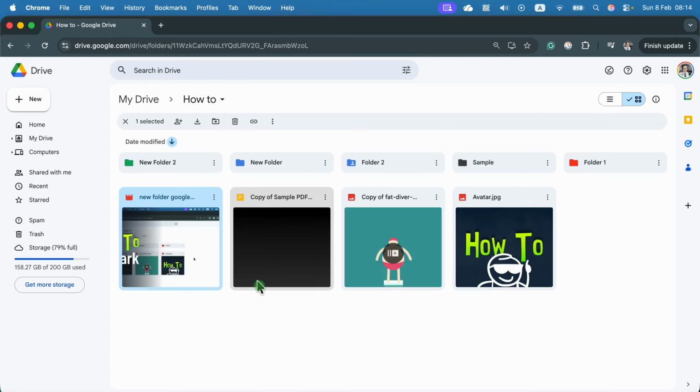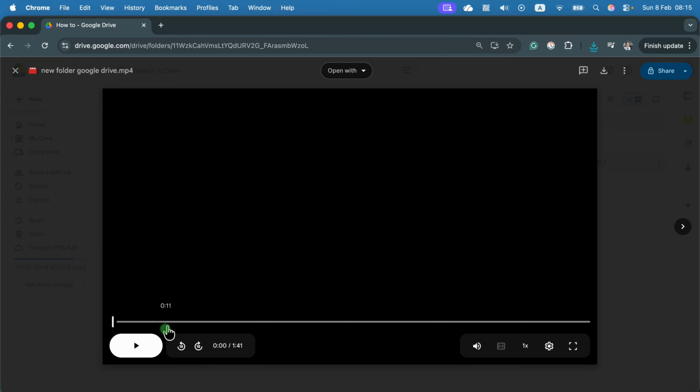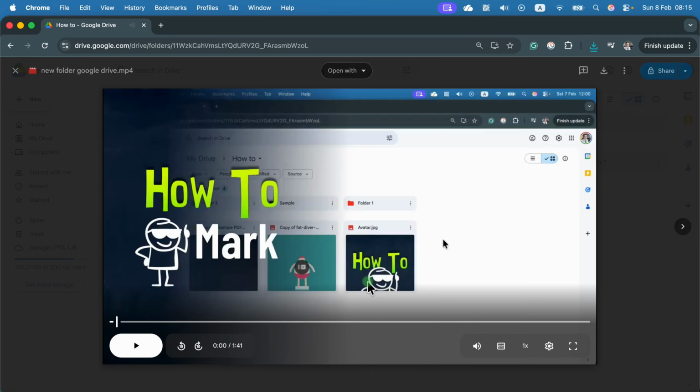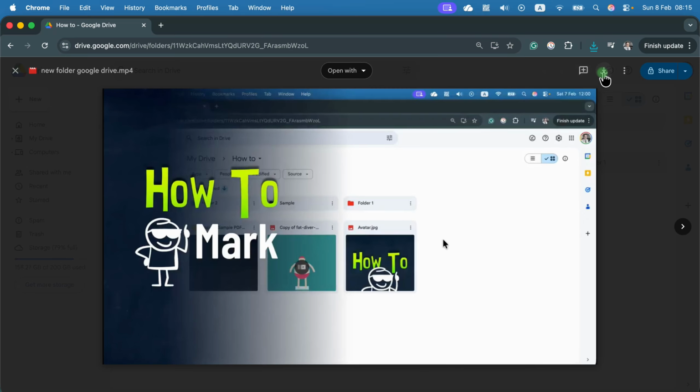Usually the video is a larger file, so nothing will happen for a few seconds, and here it is. Now it's downloading. If somebody sends you a video file and it's opening in the player like that, then search for the download button at the top right corner here.